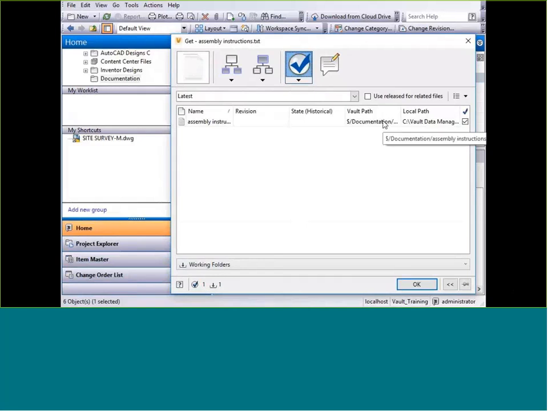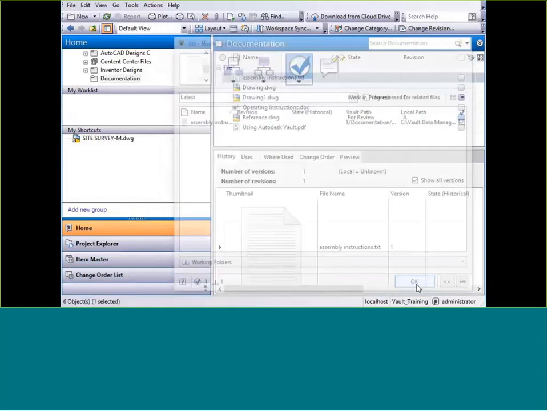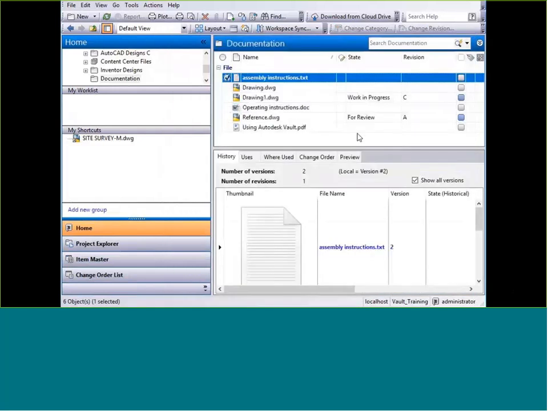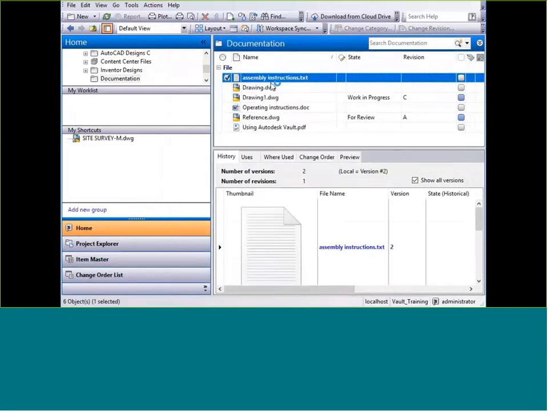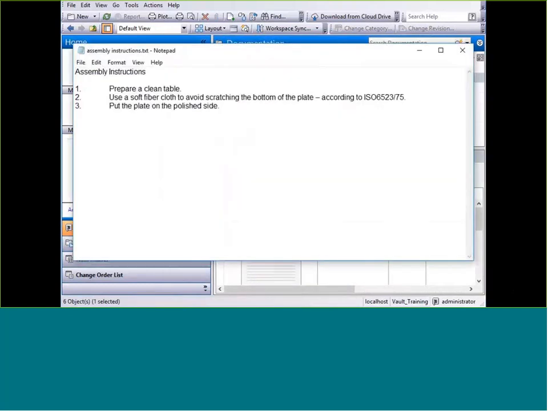And it just shows the vault path. It's in the documentation folder. I click OK. And it is now checked out. So as seen by that check mark, and the circle means that it's downloaded. So I can now open it, make a change.